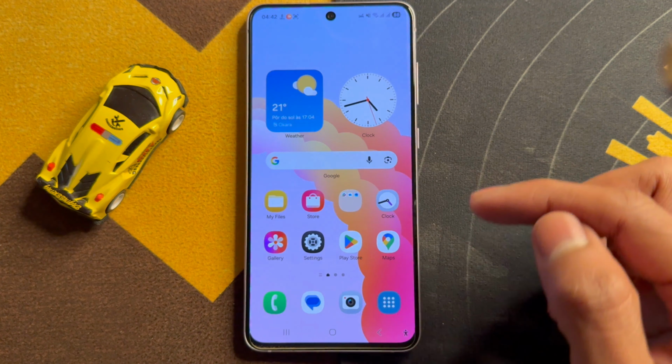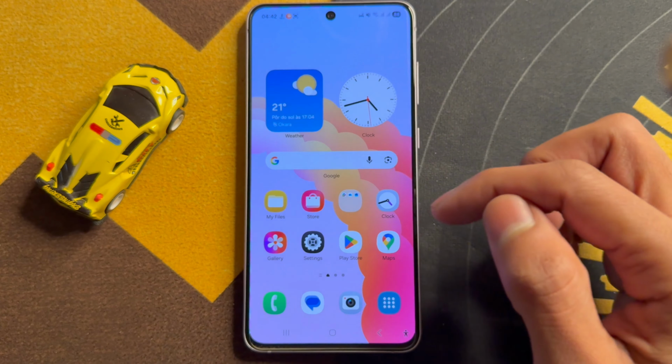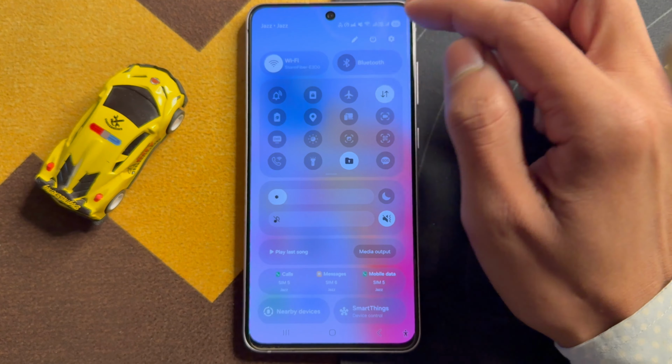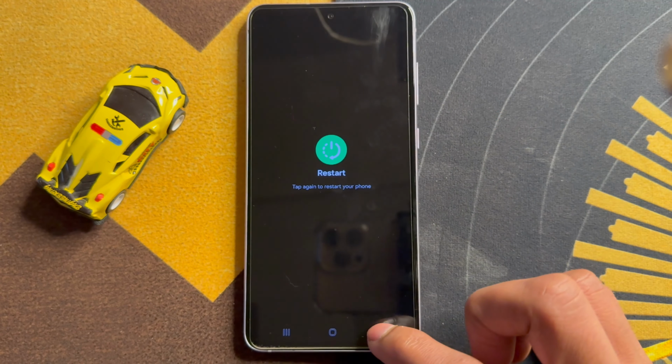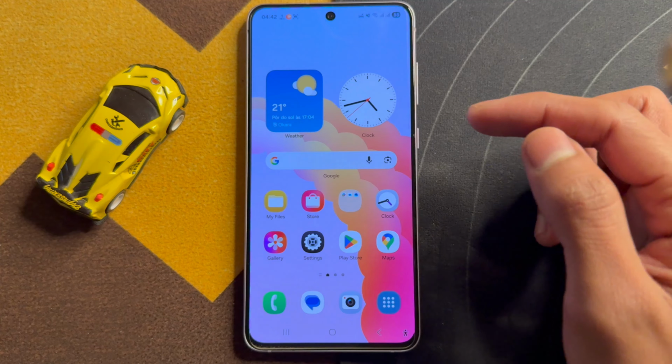Now go back. After that, restart device. Swipe down, open quick setting panel, click on power off button icon, click on restart again, click on restart your phone. Now go back. After that, turn off do not disturb.